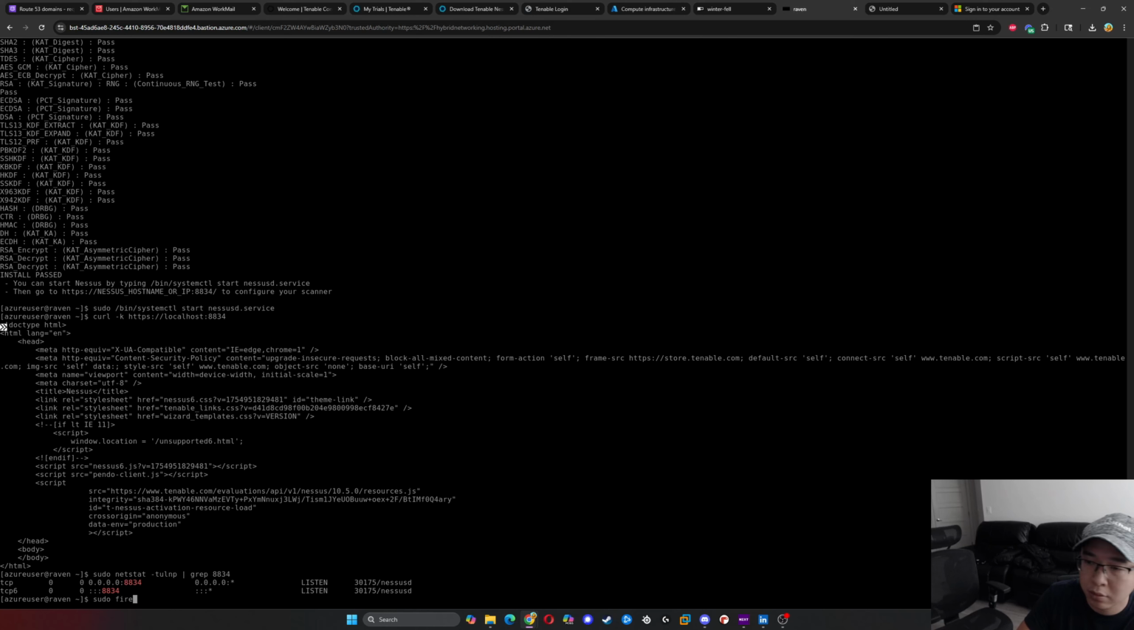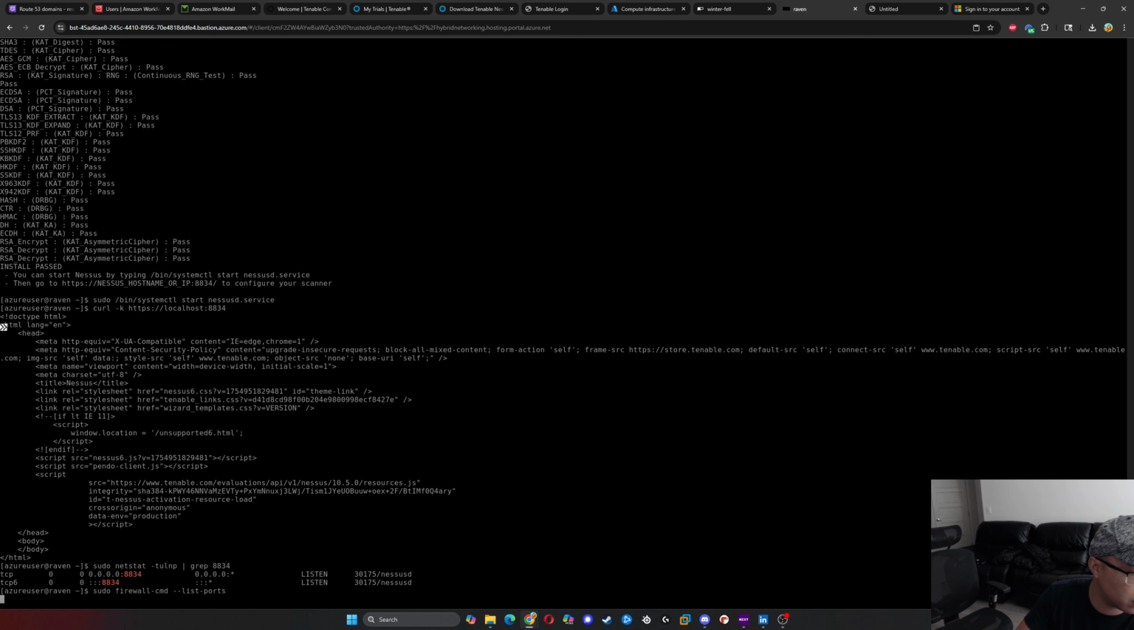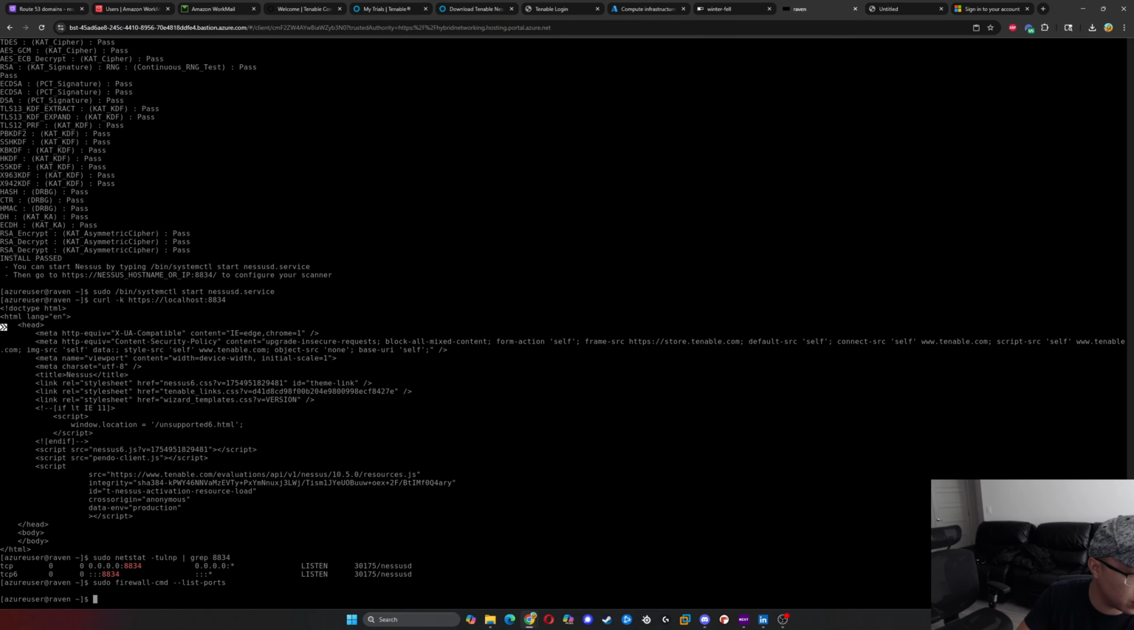Sudo firewall. I'm pretty sure it's a local firewall. Ports. Okay, that's why. I don't see any open ports. The firewall is blocking it.